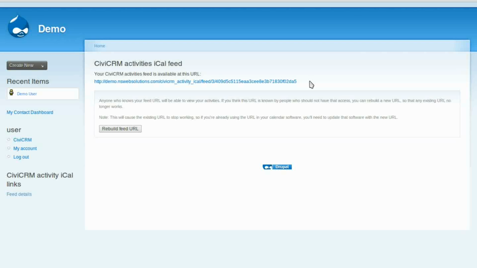Naturally, in order for the third-party calendaring software to get to this feed, we can't require a login. So this hash is the secret that allows us to get into that iCal feed. If this feed becomes known by the wrong people, the user probably will want to rebuild the feed URL using this button here in order to get a new URL with a new hash.